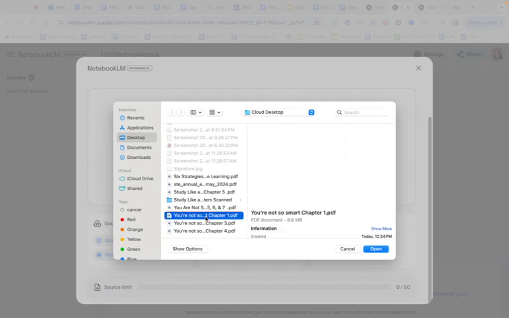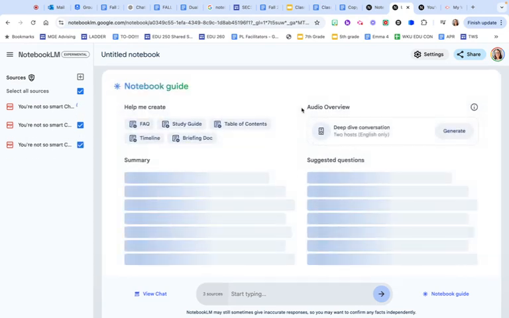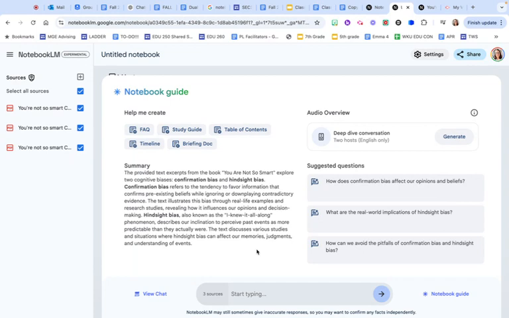So for me, I'm going to upload 3 chapters here really quickly that I'm reading. These are coming from the textbook from the class that I am teaching right now. We'll see how fast this goes. Comes up fast and furious. From here, we can create an FAQ, a study guide, table of contents, timeline, briefing document, summary. This is all great. We can also prompt it further. This is just like ChatGPT.